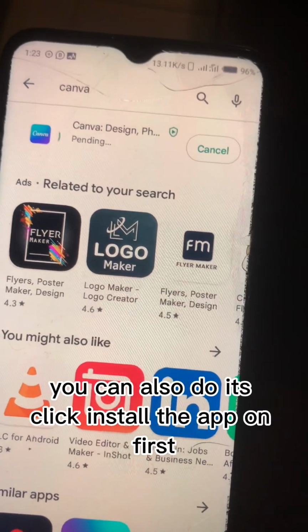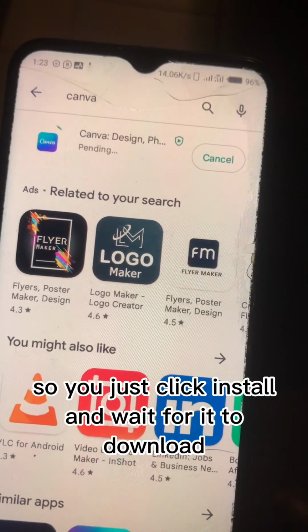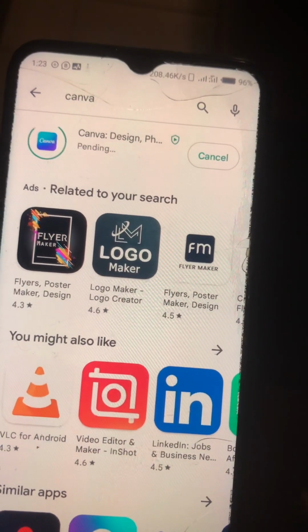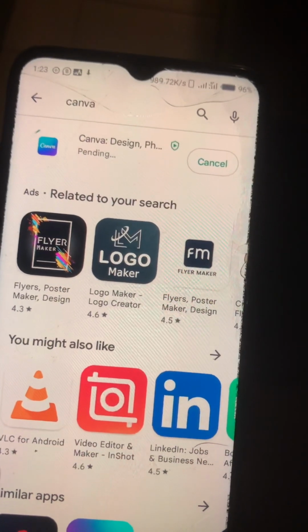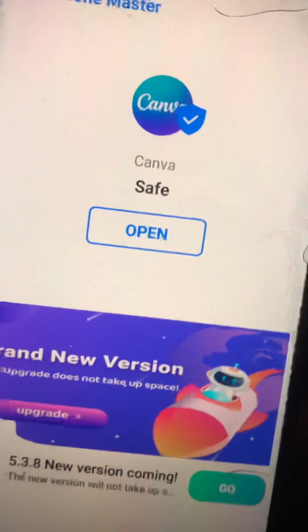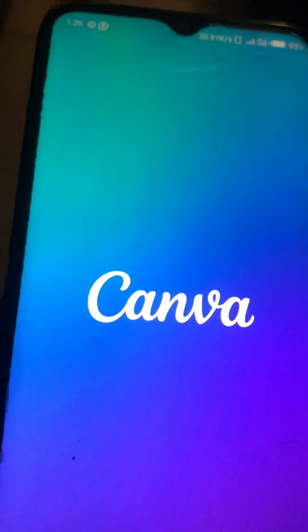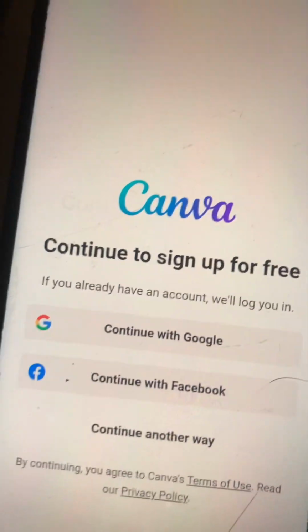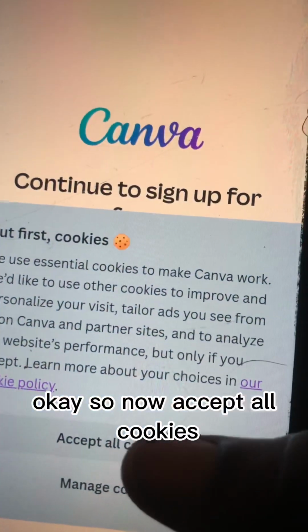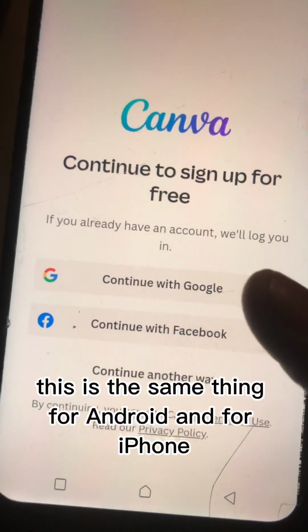The app on first use is free. So you just click install and wait for it to download. So the app has been installed successfully. Now you click on open. Okay. So now you accept all cookies. This is the same thing for Android and for iPhone.